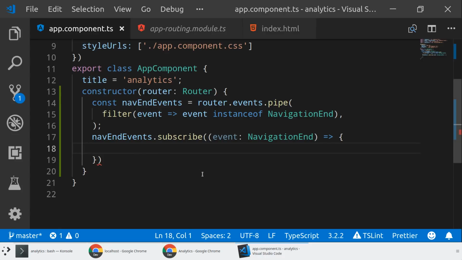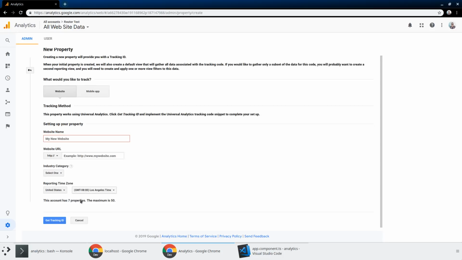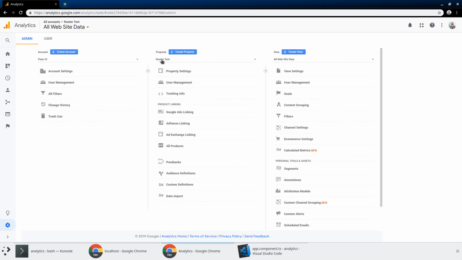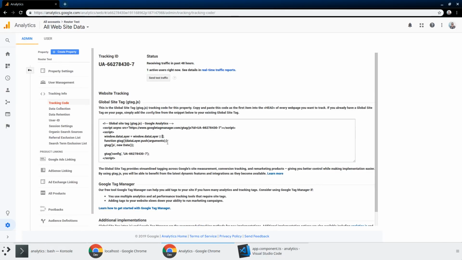So in order to do that, we're going to need a handle on the analytics console and the Google Tag Manager tools. If we take a look at Google Analytics, it's pretty easy to create a new property. You just hit create property, you give it a couple pieces of data, and then you hit get tracking ID. I already have a tracking ID for this router test, so we'll just click directly into that. This should look exactly the same if you are creating a new one.